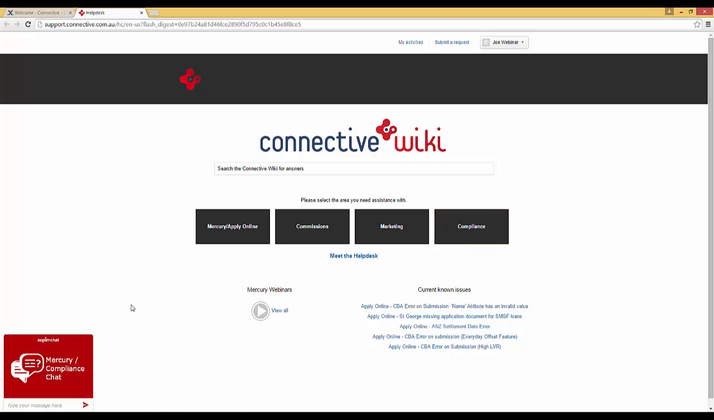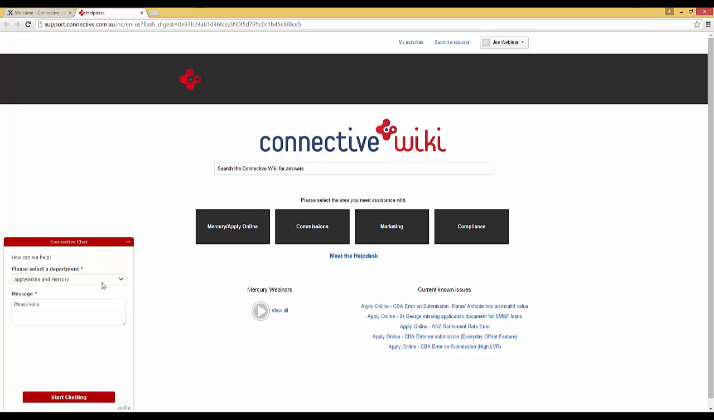The preferred method of contacting the Mercury and Apply Online and also the compliance team is by using this chat feature in the bottom left hand side. From here you can simply type in your question, and then you can select the department you wish to go to, and then just simply click Start Chatting, and you will receive a response very quickly.